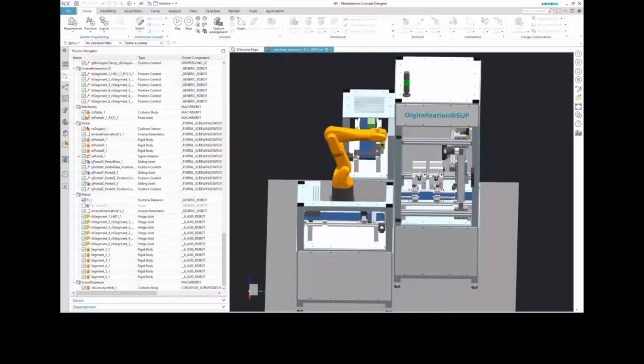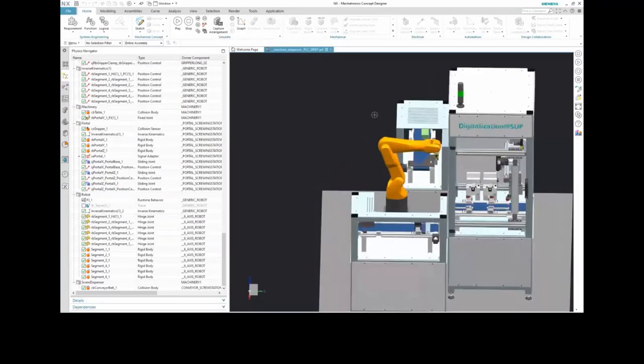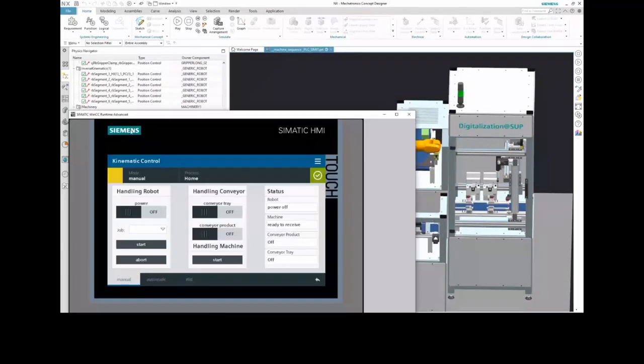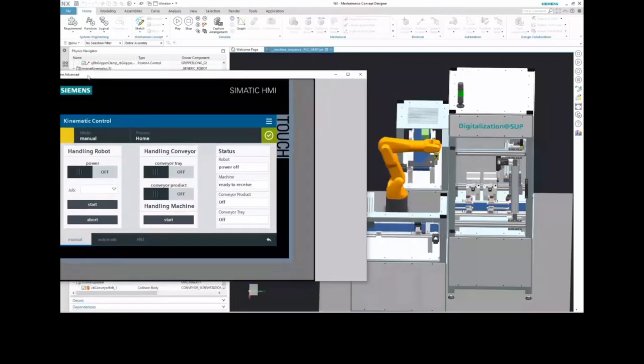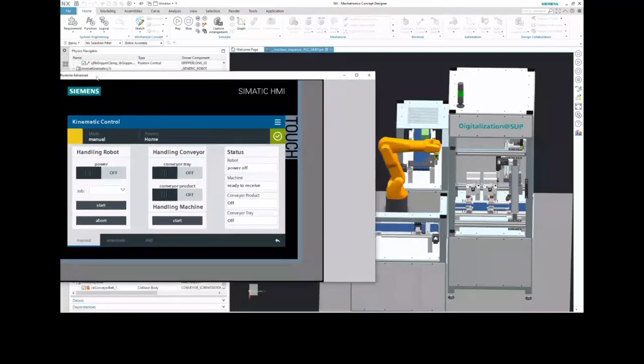And let's have a look at our MCD then, and I can use one nicely written HMI to start controlling it. So I can power on my robot and I can select the job I want to do. So maybe I say go to the tray, and when I do that, it goes to the tray.